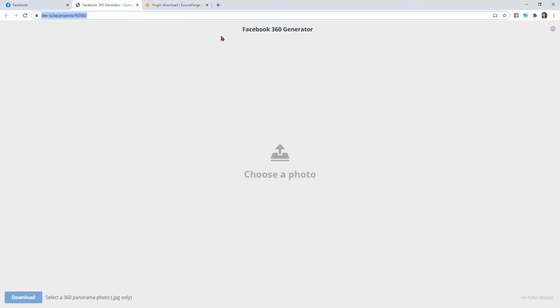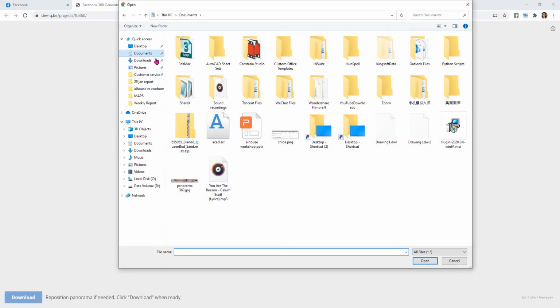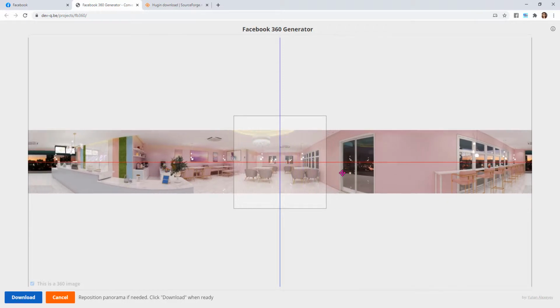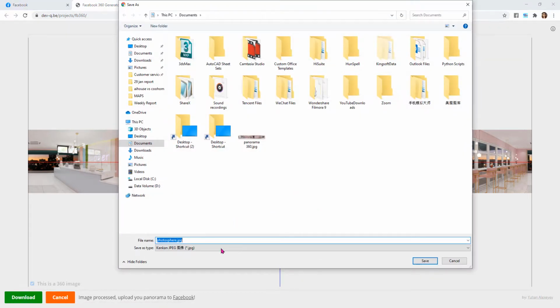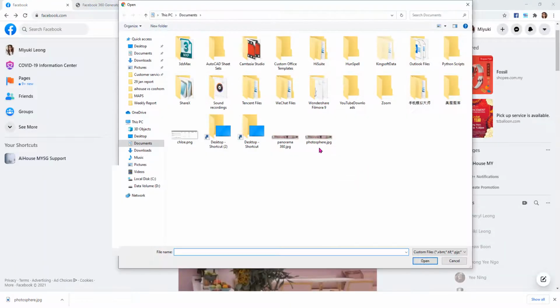Next, we're going to upload the panorama image to the Facebook 360 generator. Just upload the image, reposition if needed, then click download when it's done. Save the image again. And now you may upload to your Facebook.